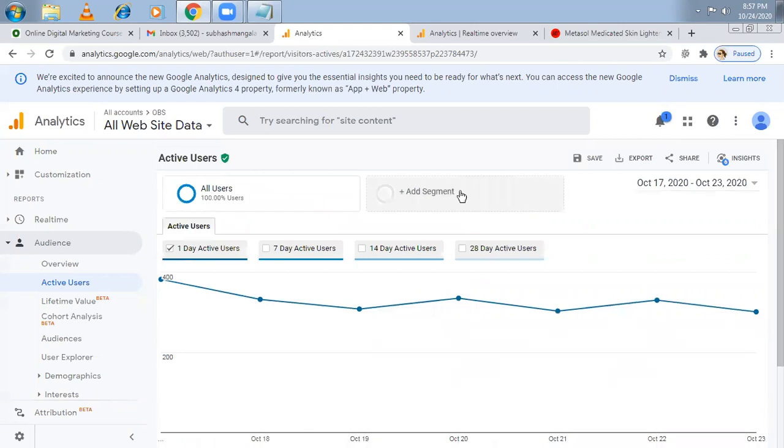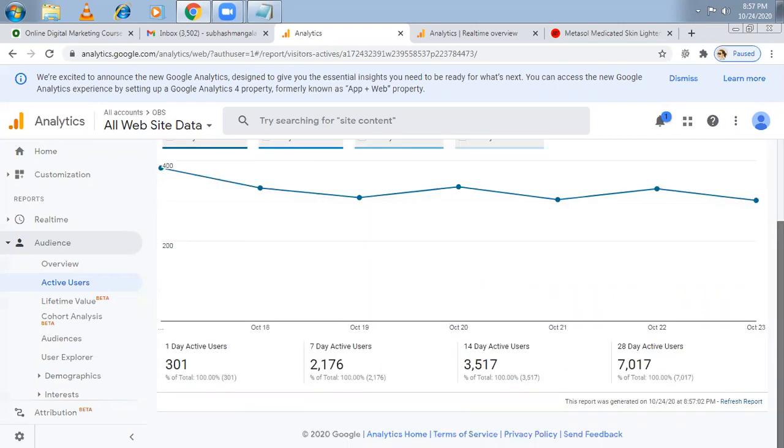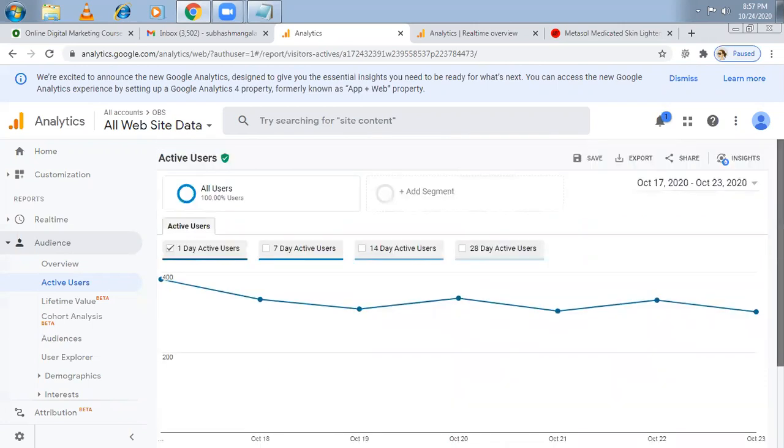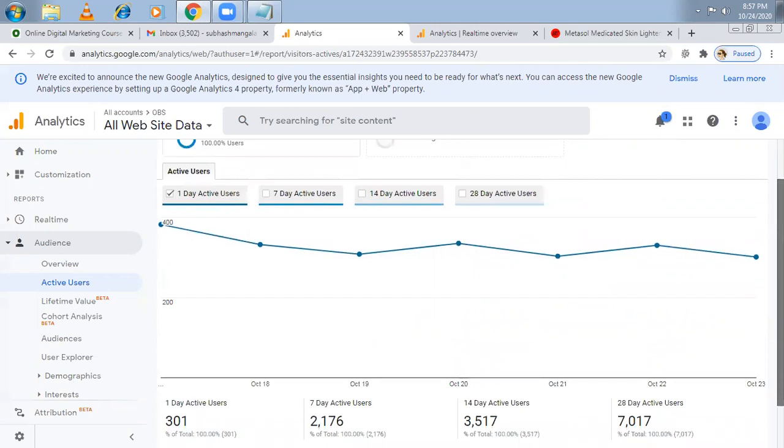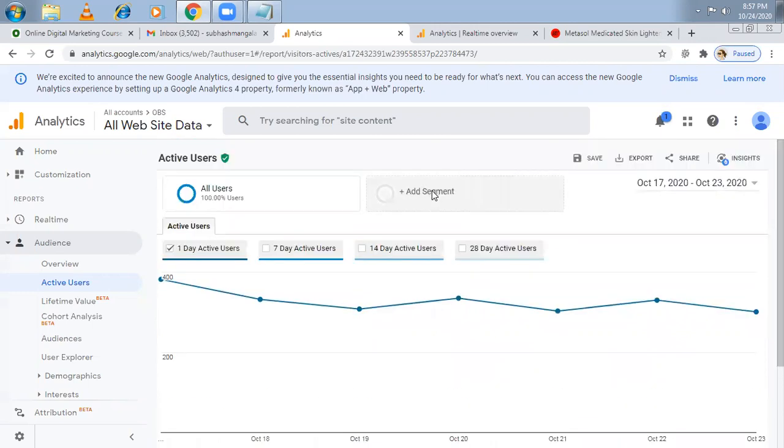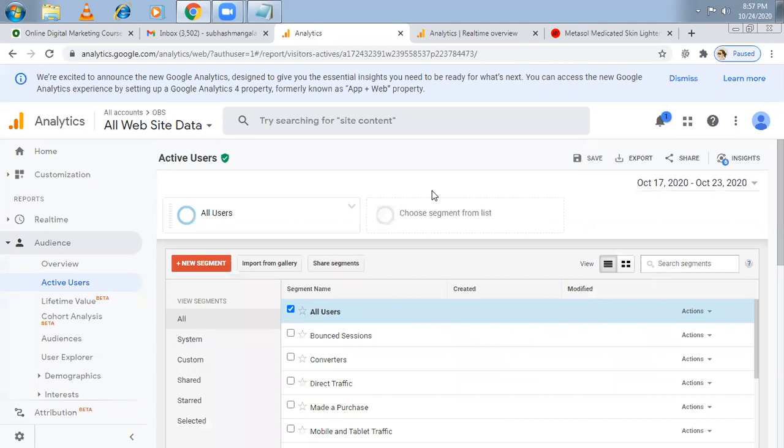There is an option called segments, guys. Now this is the overall data. I don't want to see the overall data. I want to divide them. How many of them came from Google? How many of them came from Facebook, like this? So you can create segments. These segments are very important. Again, in this, by default segments will be there. Again, custom segments are also there. You can create your own segment.